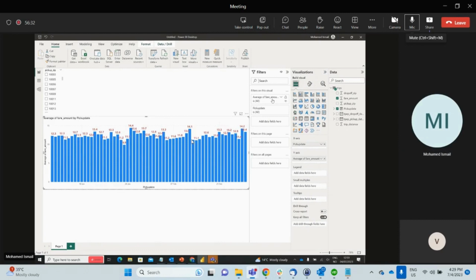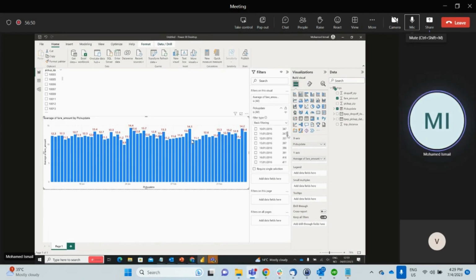You can expand on the pickup date with the down arrow, and it has some filter types. This is basic filtering, which is the same kind of filter you did on the zip. We don't need this, it is used very sparingly. Click on the drop down, and you have different filter types: advanced filtering, relative date, relative time.